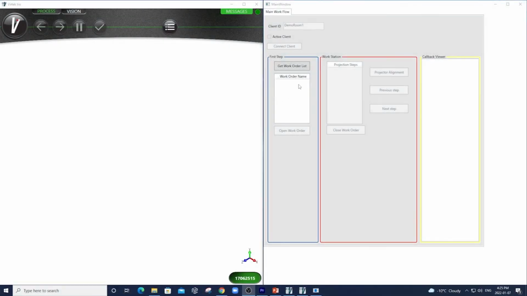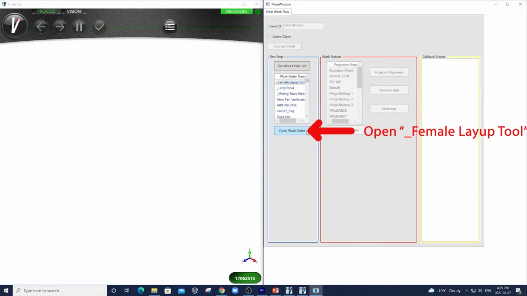The updated API, application programming interface, that is accessible with Iris is unprecedented in its level of control and ease of use. Access any of the Iris functions through the API. For example, open any work order, align to tools, navigate the process tree, to just name a few.